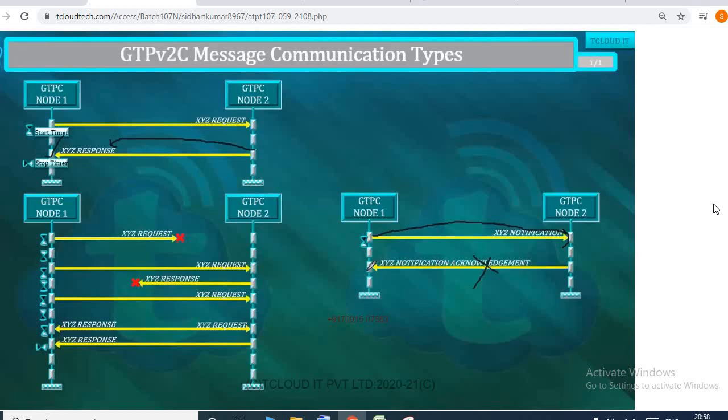For example, if node 2 doesn't send the acknowledgement, what does node 1 do? Same concept. It will wait till the timer expiry. Within the timer expiry, if it is not receiving the acknowledgement from the other side, automatically node 1 will transmit the notification once again. So it will keep transmitting the notification until it receives the acknowledgement back.